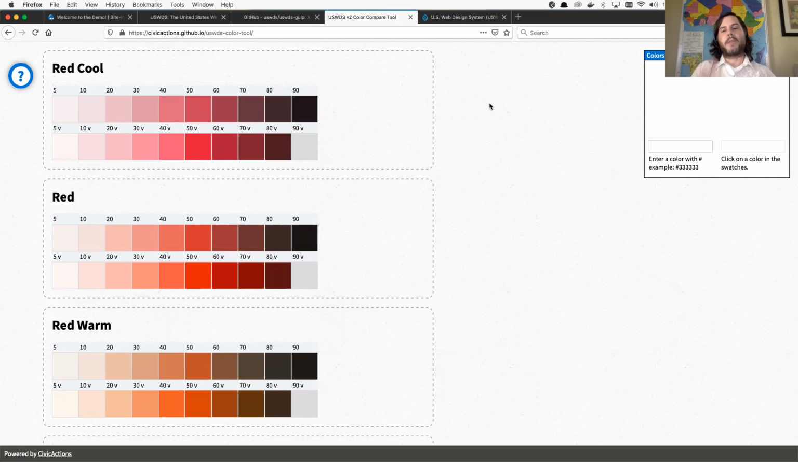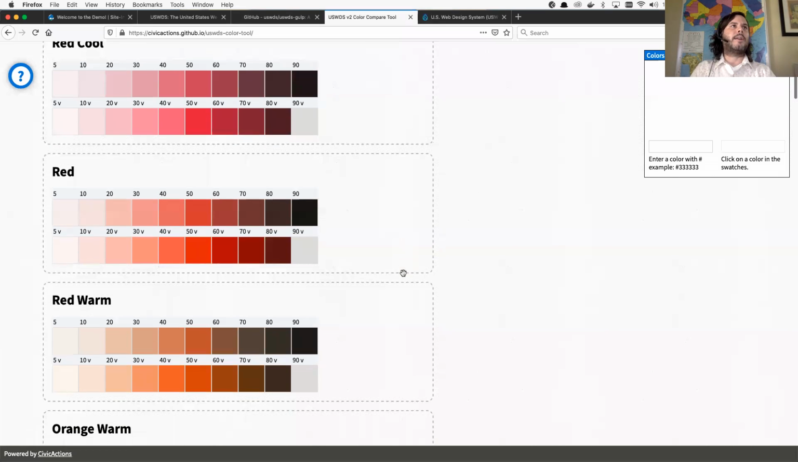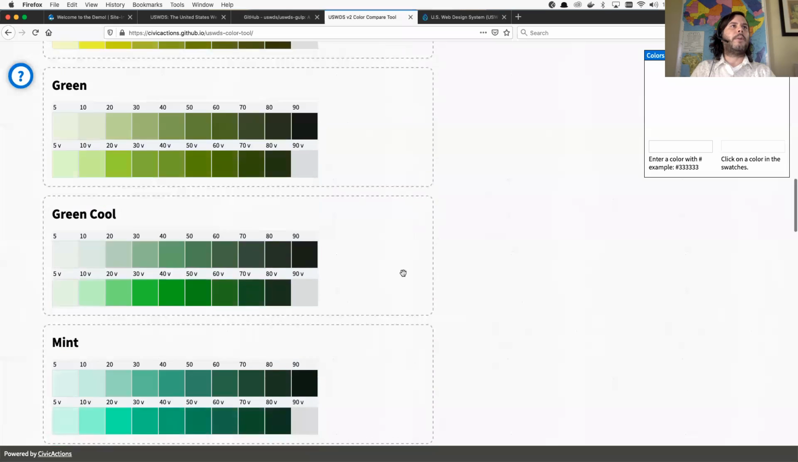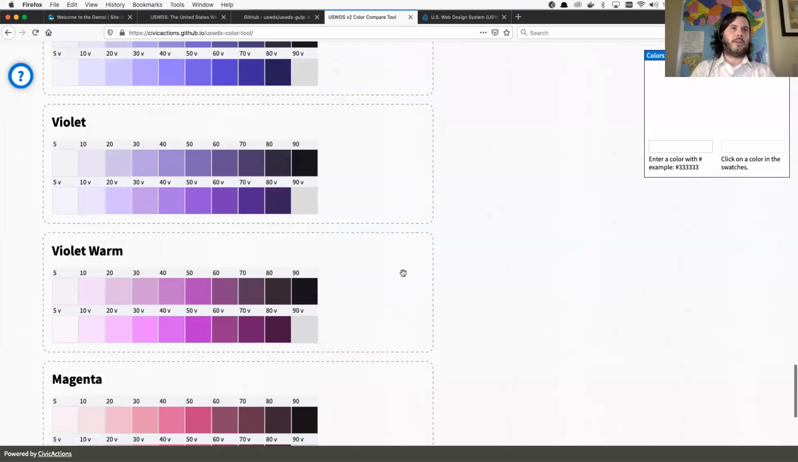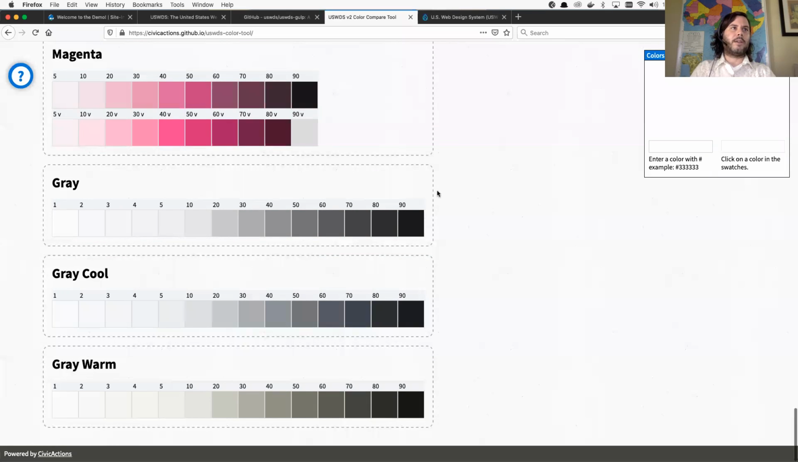civicactions.github.io/USWDS color tool. And what it does is it lays out all of the USWDS colors here. So these are the families, red, cool, for example, and then these are the grades within there. And it shows a little swatch of what that color looks like. So you can see here, there's a whole bunch of them. I'm not gonna scroll too fast, I don't wanna make you guys dizzy, but then you can see the grays down here at the bottom.